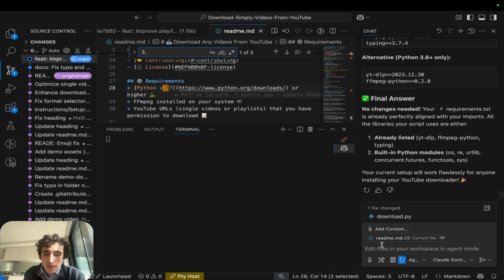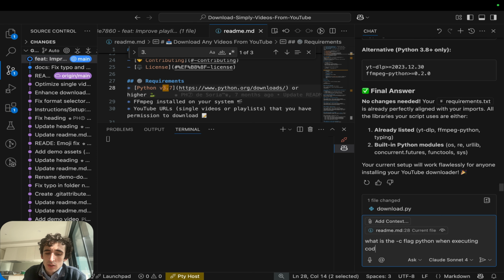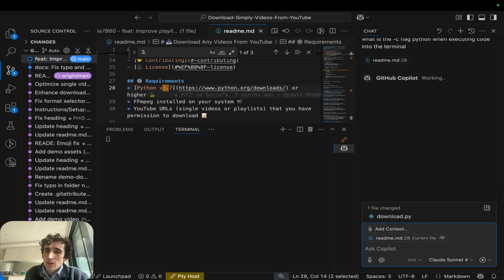Perfect. So now the last thing I wanted to ask, when it did execute the Python code in the terminal for the flag, I will change my mode to ask. Before it was agent, and now we'll switch to ask. What is the -c flag in Python when executing code in the terminal? What I was speaking about earlier. I'm always so curious about knowing the terminologies behind.